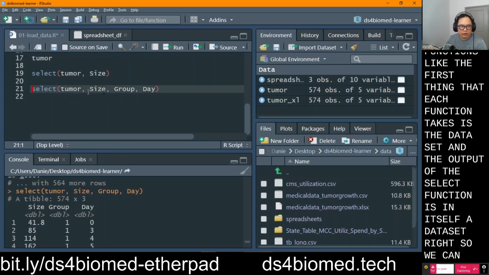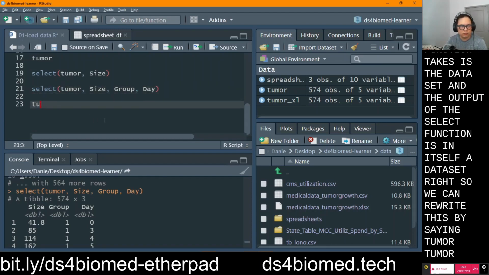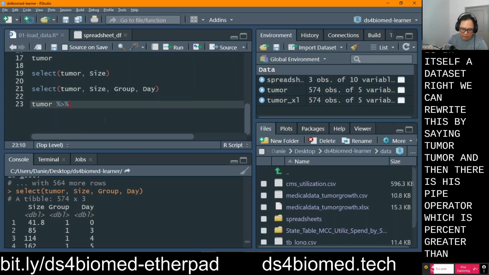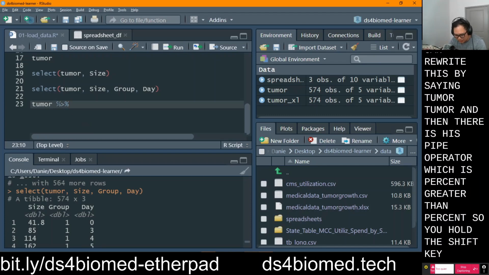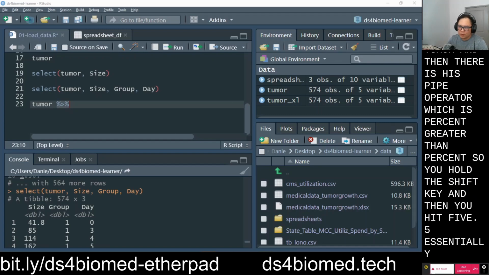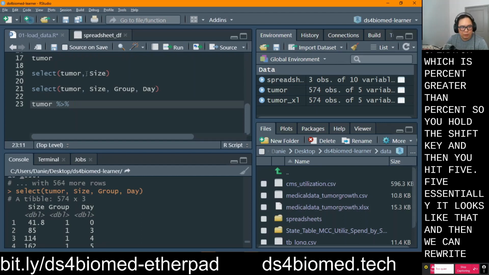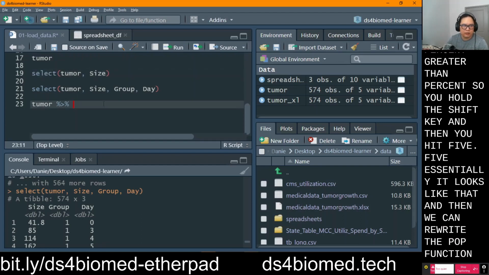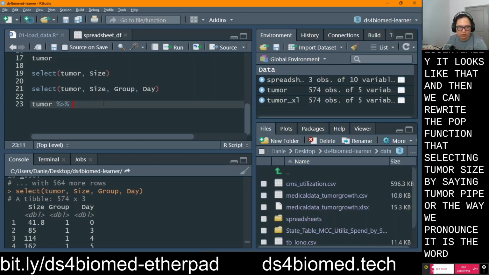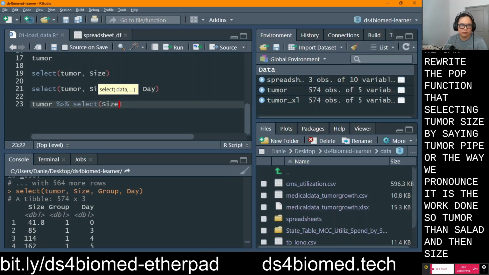So we can rewrite this by saying tumor, T-U-M-O-R. And then there's this pipe operator, which is percent greater than percent. You hold the shift key and then you hit 5, period 5, essentially. So it looks like that. And then we can rewrite the top function that's selecting tumor size by saying tumor pipe, or the way we pronounce it is the word then. So tumor, then select, and then size.